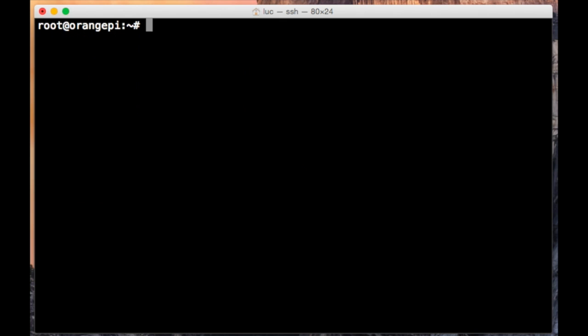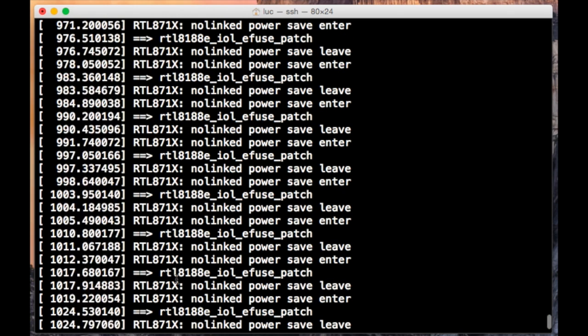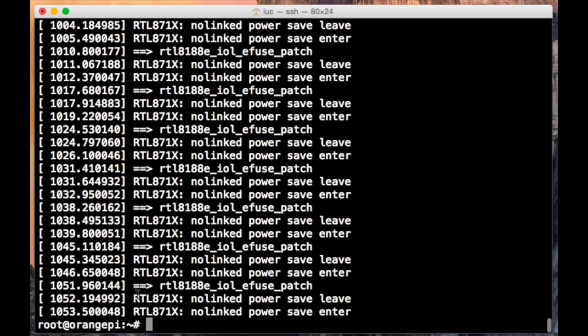The other thing that we could run is dmesg. Always interesting to see what messages are coming out from the kernel. And I did notice this earlier too, that there is this issue with it being flooded with messages about the RTL8188E or RTL871X. I think that this is actually the chipset that's being used by the Wi-Fi adapter, but I'm not quite sure.